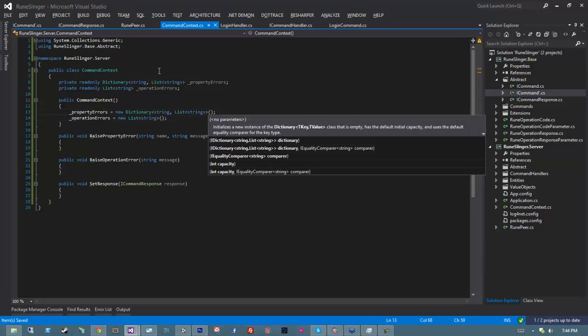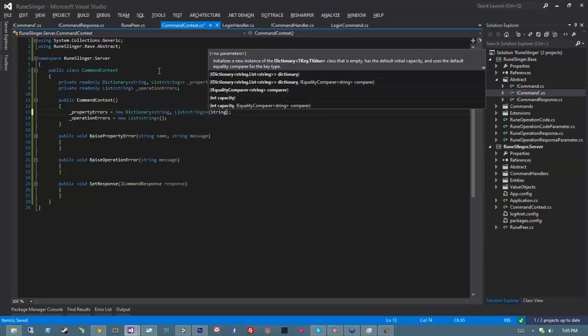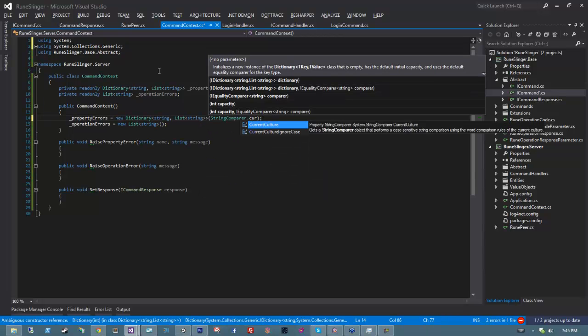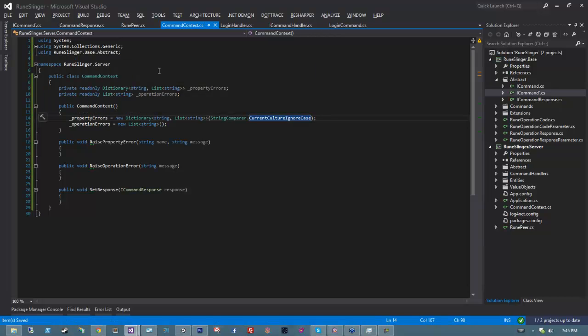For my property error dictionary, I do want the key to be case insensitive, so lowercase error and uppercase error will be the same. To do that, for the IEqualityComparer, for the key compare, I'm going to pass in StringComparer.CurrentCultureIgnoreCase. So that'll make my dictionary case insensitive.